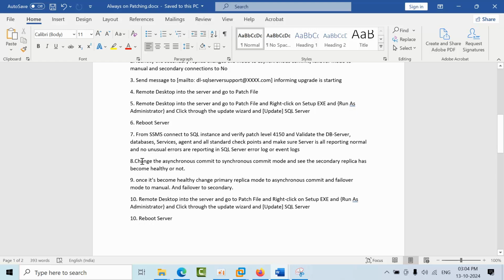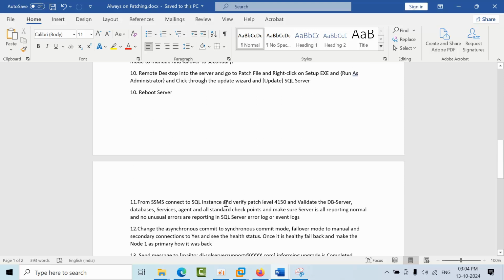Once it is done, we need to change the asynchronous commit mode to synchronous commit mode and see whether the secondary has become healthy. Once it is healthy, we need to change the primary replica to asynchronous commit mode, set read secondary to no, and fail over to the secondary. Now we take the other secondary server, which was previously primary, go to the patch file, run it and reboot the server.